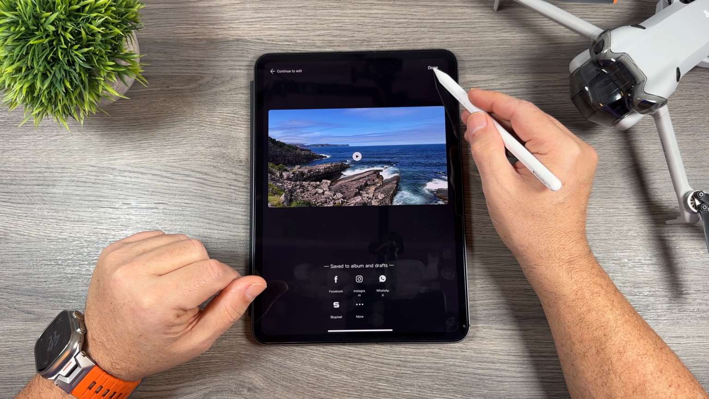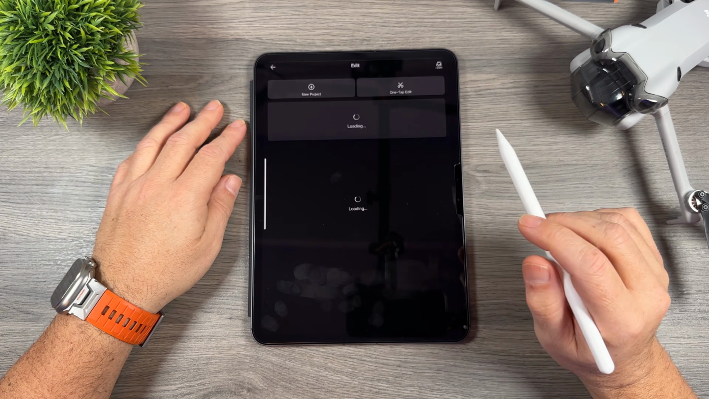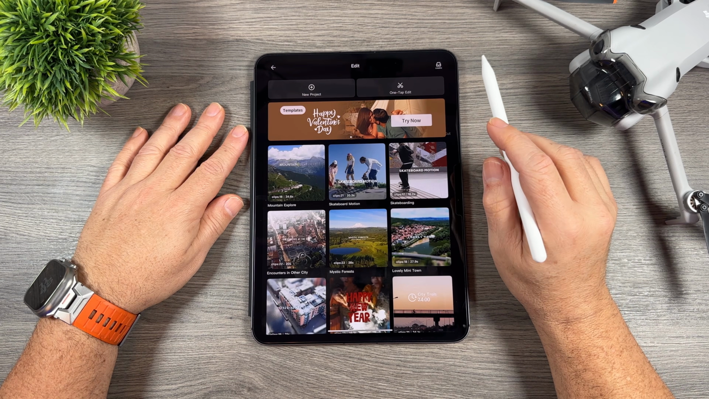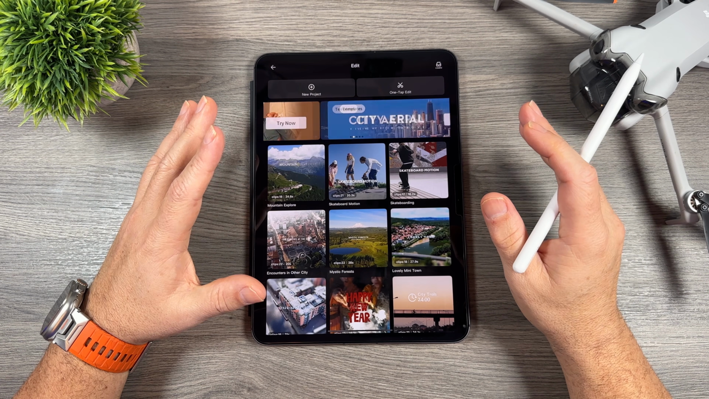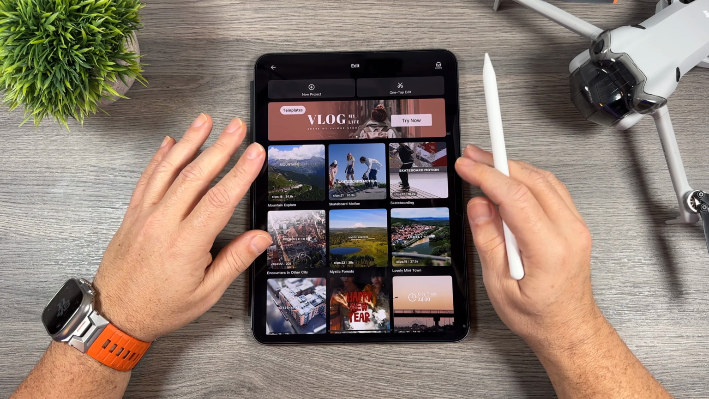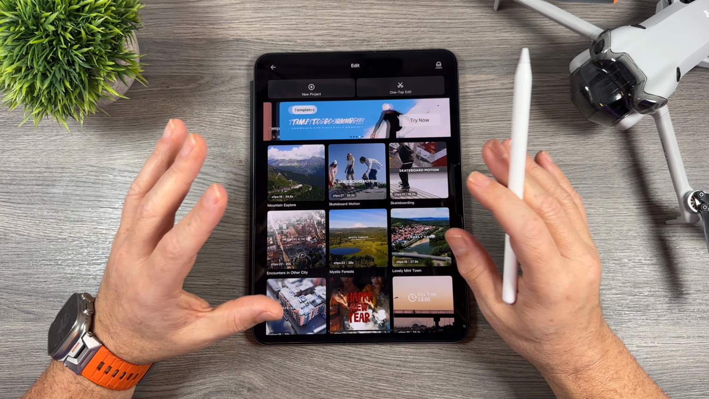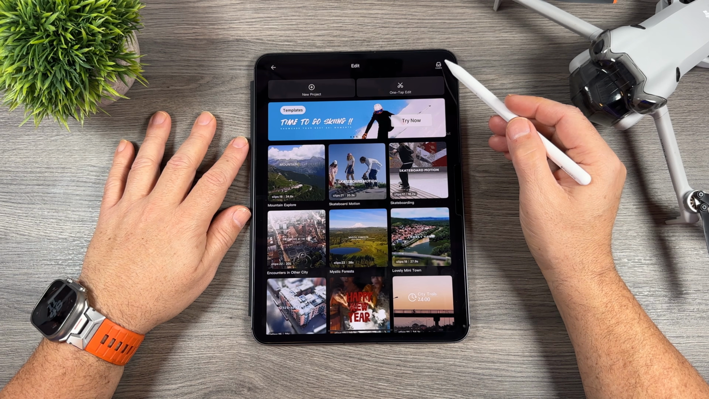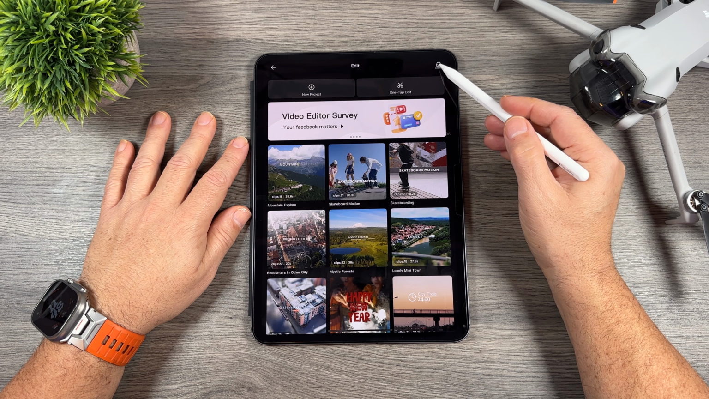Now I'm going to close this all down, and we're going to go back to the create button here. So say you've been working on an edit, but you haven't exported it yet because you wanted to work on it the following day. You don't actually have to save any of your projects. They're going to be automatically saved as you're working on it. And what we can do is go to drafts here.